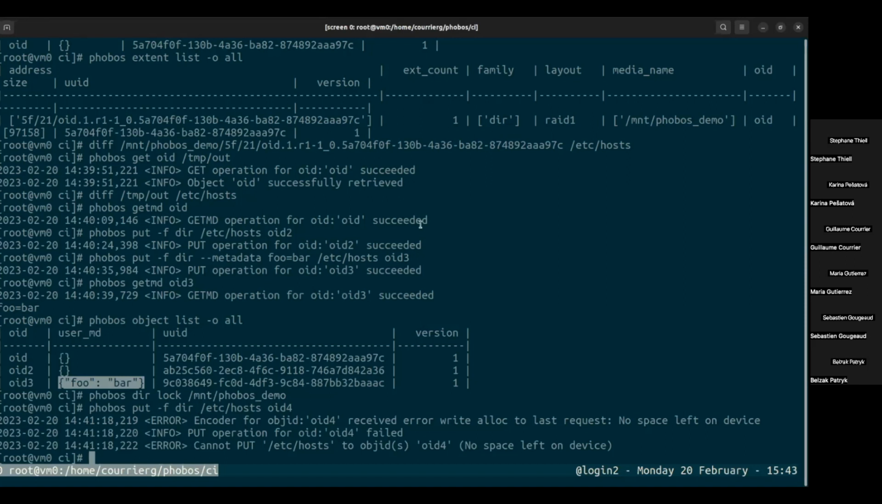So we can now switch to tapes. I started with directories because even though that's not how you're supposed to use Phobos in production, it's much simpler to use. So for the tapes, we need drives and tapes, obviously.